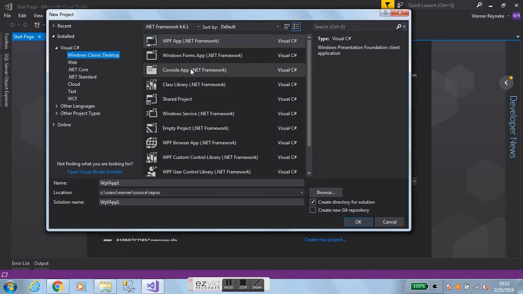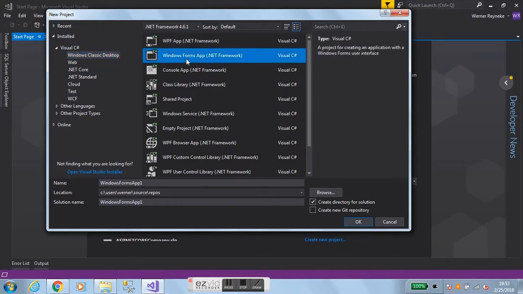So Windows Classic Desktop is of course for developing standalone executable applications that will run on a user's desktop machine and not on a server somewhere. You have a WPF app template. This is for the Windows Presentation Foundation. We have a rich kind of GUI interface with XAML code that you can edit, and it's sort of the same as a normal Windows Forms app, but it has XAML, so you can make the graphical user interface more sleek and nice looking.